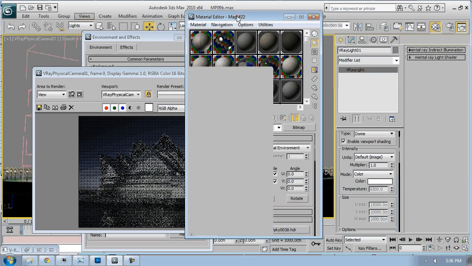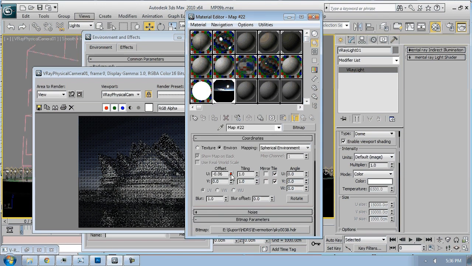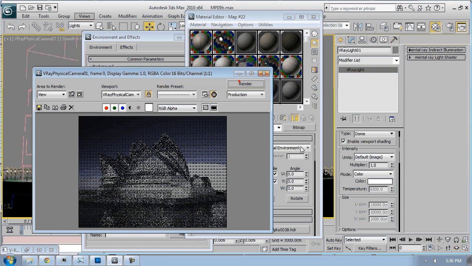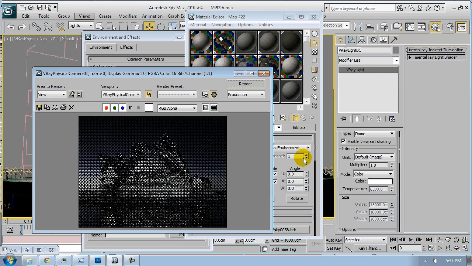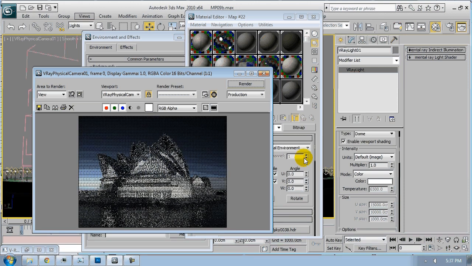Okay, maybe I'll just rotate it a little more. Something in this area. Just render again to test this. Okay, I think it looks better now. Just give it a minute to render.